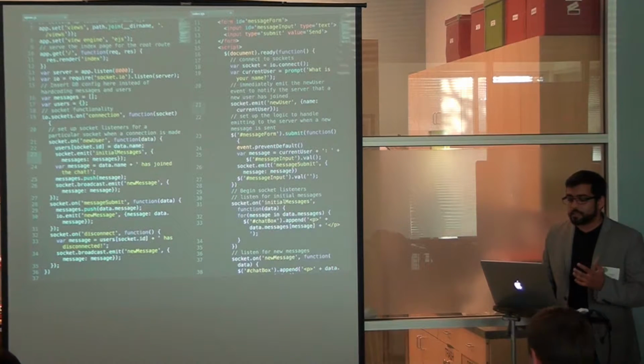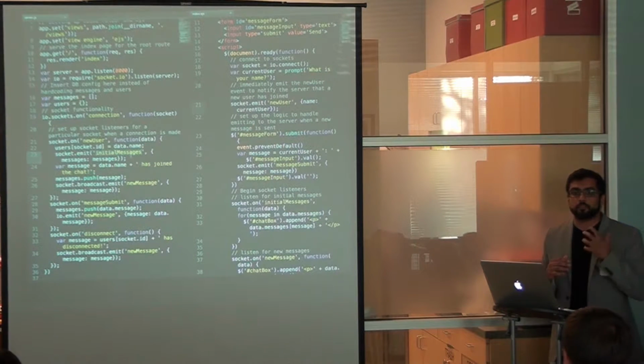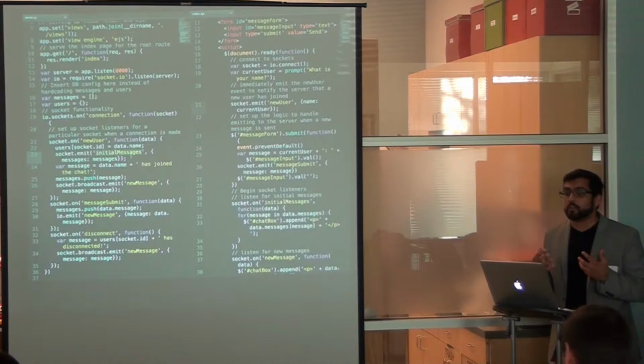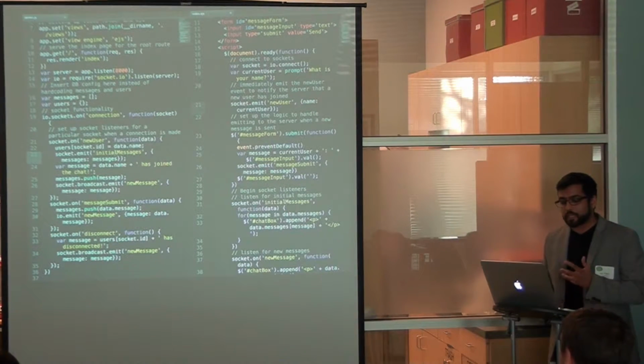And we're emitting this initial messages event. The reason we're emitting that is because if a client connects and there's been some chat logs before, then they want to see what was said before. So we're emitting that initial messages event, and that emits to that particular socket. It doesn't emit to everyone.